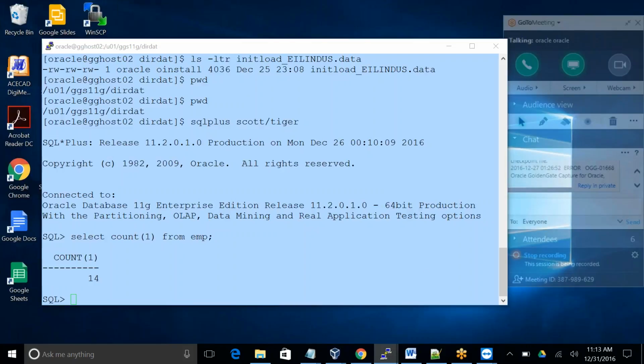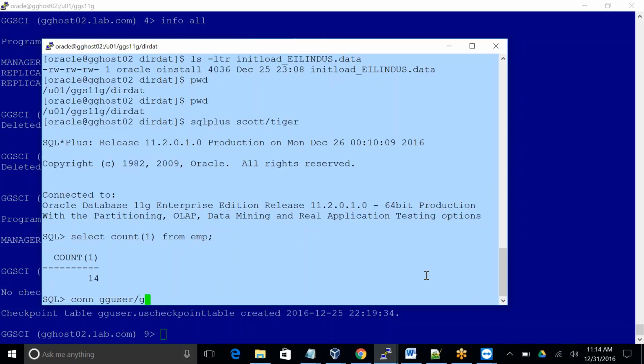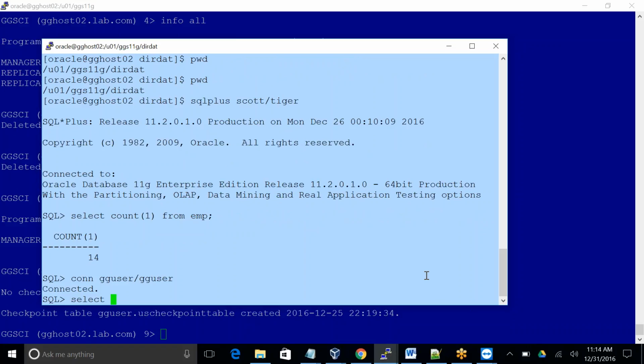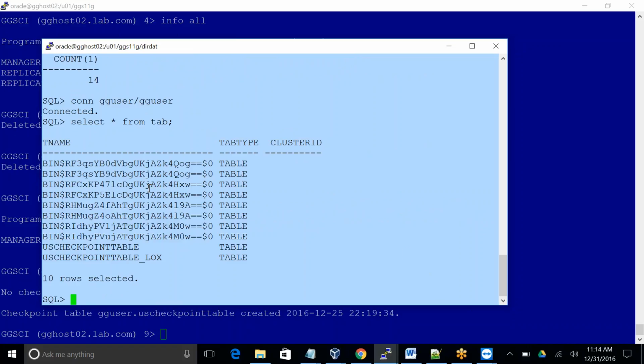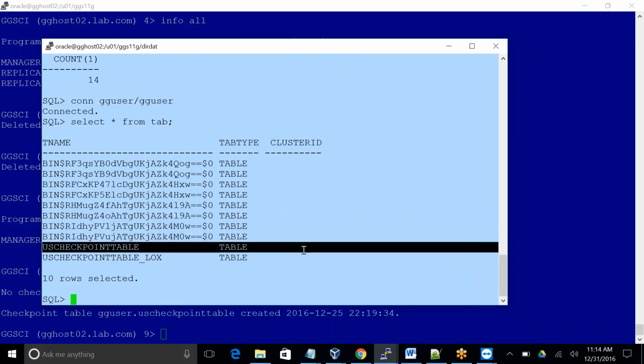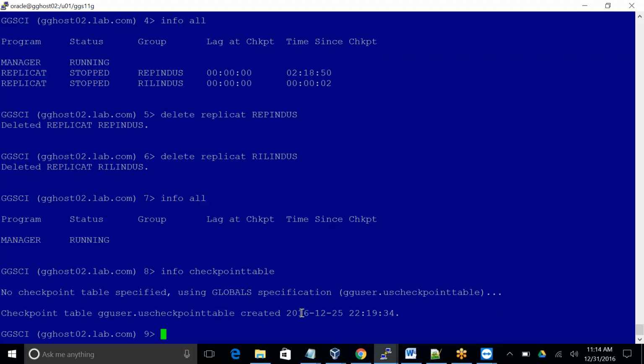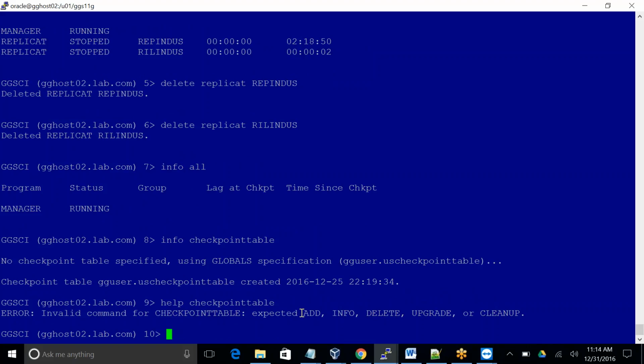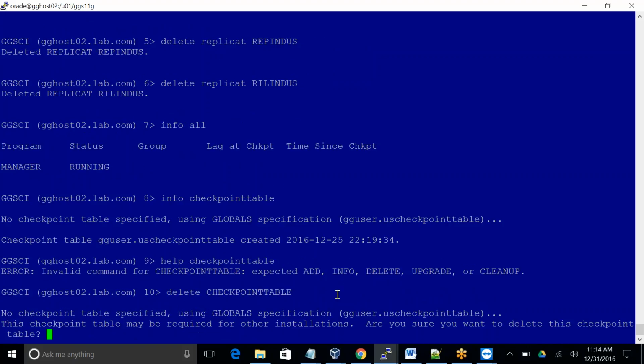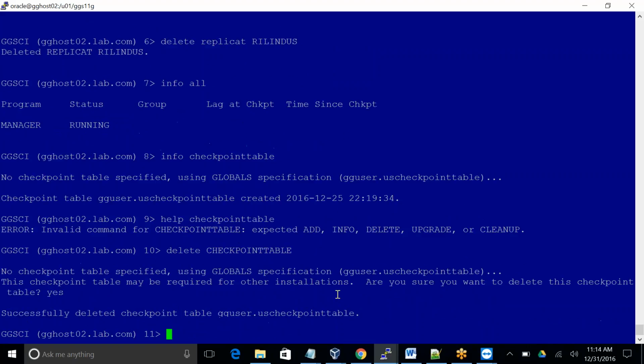So I'm going to cross check from the database as well. Select star from tab. So checkpoint table is available over here. Okay, so now I'm going to drop. This is delete checkpoint table. So no need to specify the table name because it's already been specified in global file.